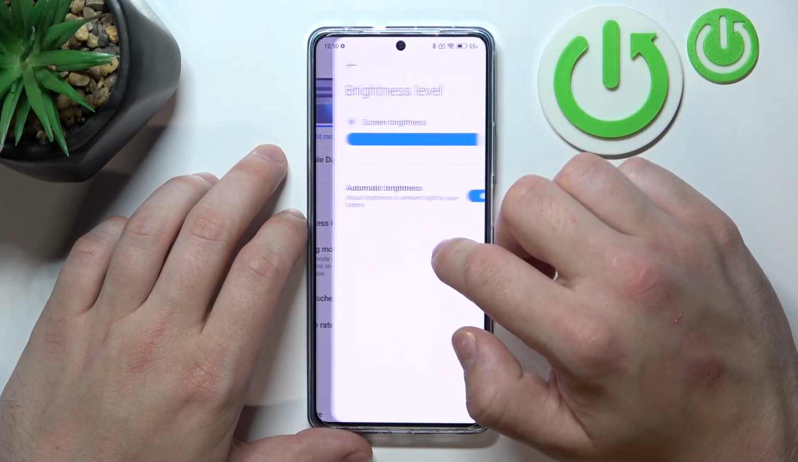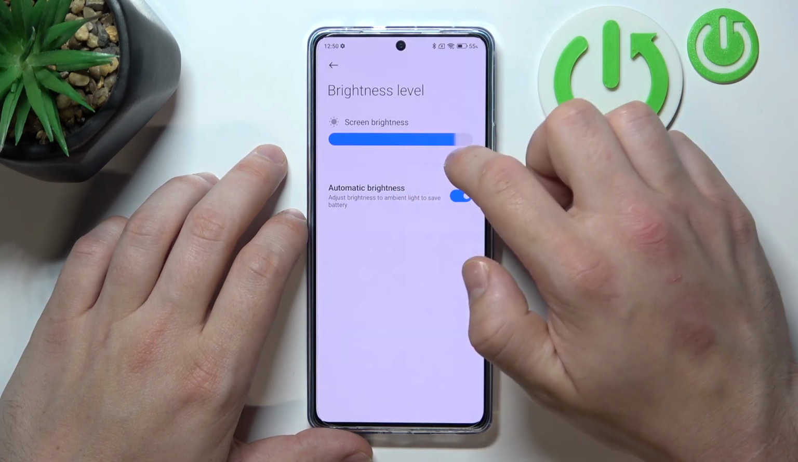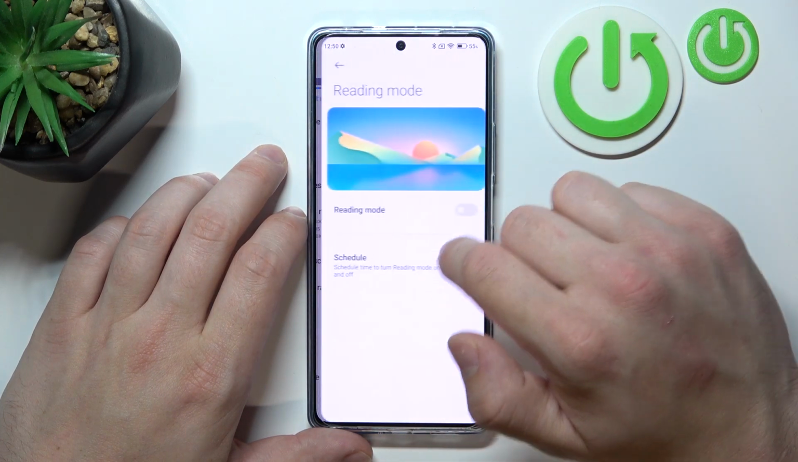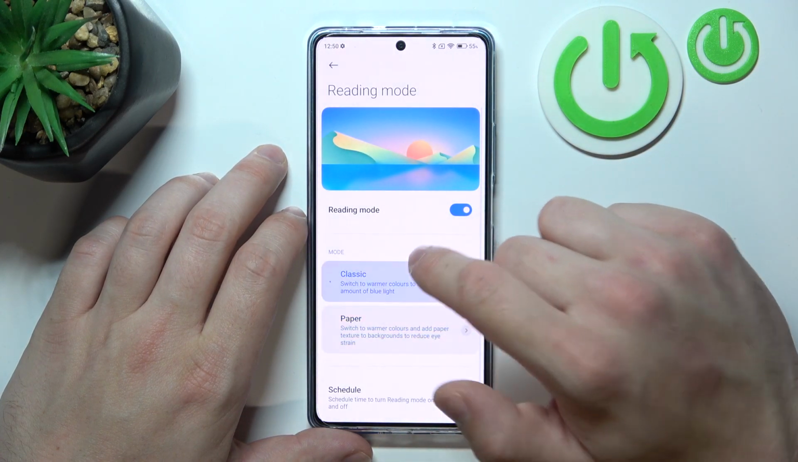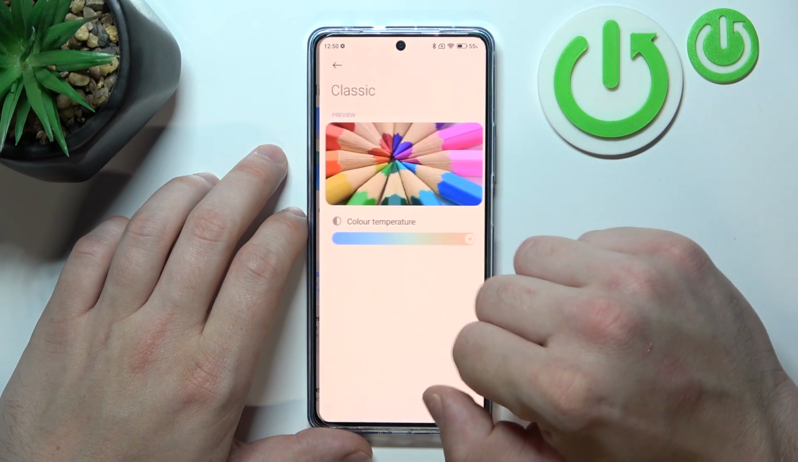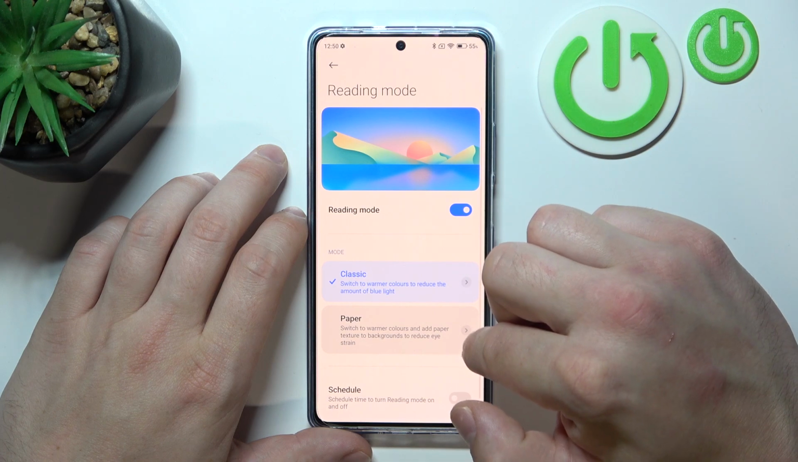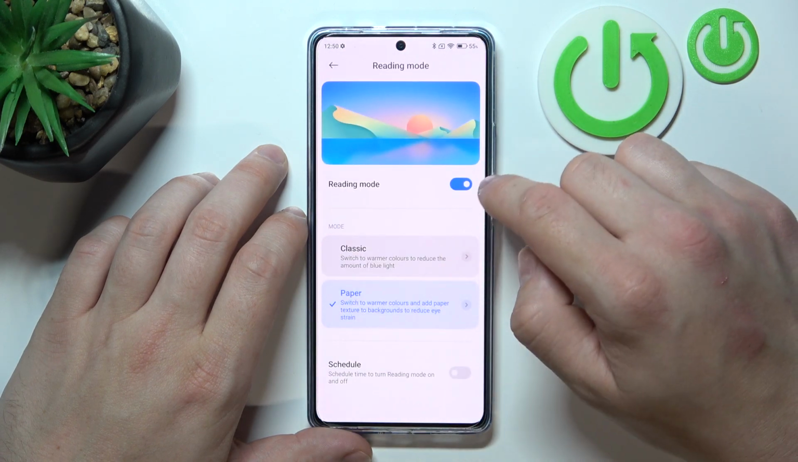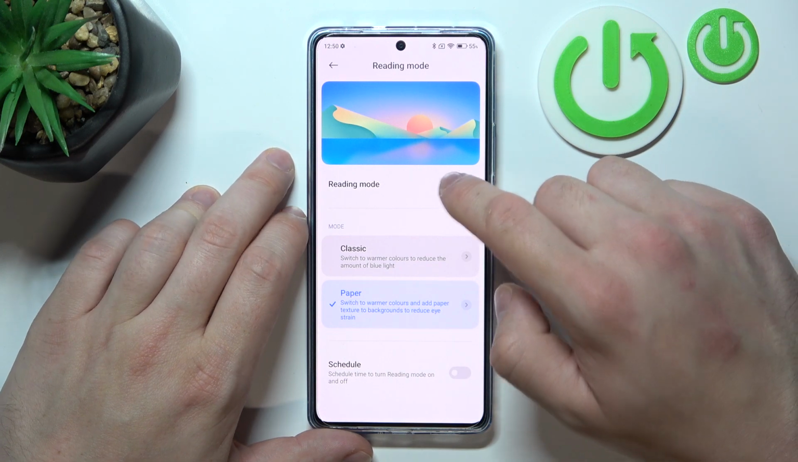Next, we can change brightness level of the display manually or via automatic brightness. Then, we can enable or disable reading mode, change its mode between classic and paper, and also adjust those. Then we can schedule the reading mode.